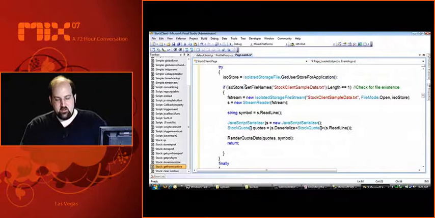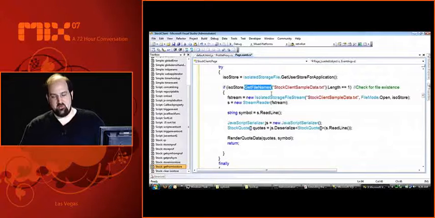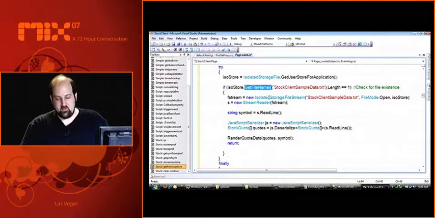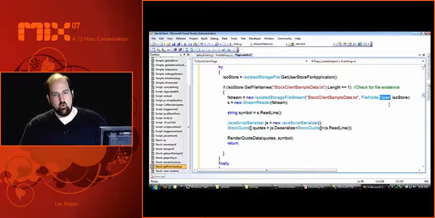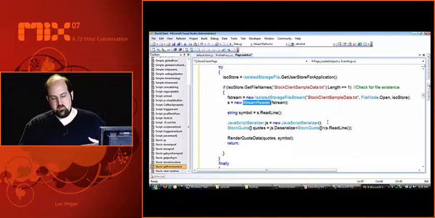The way I do it is I'm using this GetFileNames method, which is a way to search inside of your store and say, can you find me a file name called foo? In this case, I'm saying, go find me the stock text file that I created. Assuming it exists, once again, I get myself a file stream. You can see in this case, I'm only opening it. I don't want to create it because I know it already exists. And again, I get a stream reader.